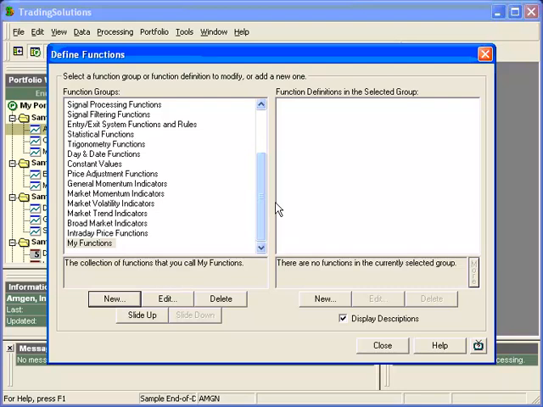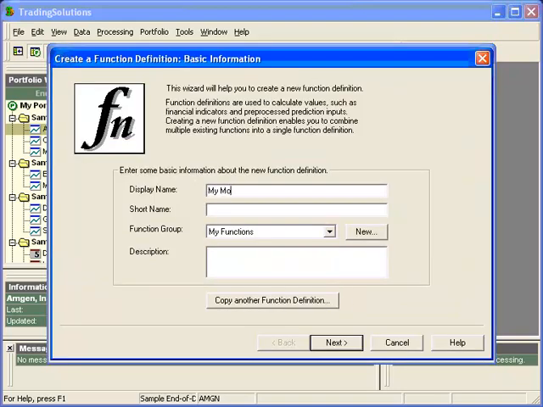For this example, let's create a simple moving average. While this function is already included in TradingSolutions, the equation provides us with a straightforward example of how formula entry works. So I'm going to press New and call it My Moving Average, or My MA for short.